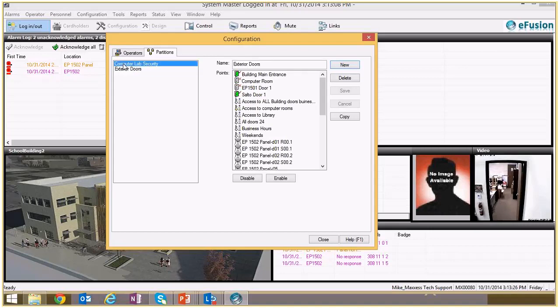We already tested Computer Lab Security. We know that it works as expected. But now I can go ahead and modify this as needed. I can go ahead and click on the partition and then go to the points. Let's say, for example, that now I would like Sean to have the ability to manage other access levels within the system. So I can go ahead and select them all, or the ones that he needs.